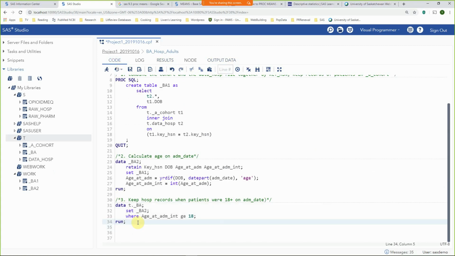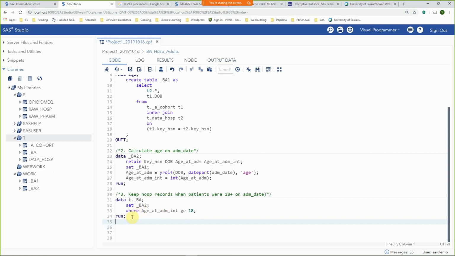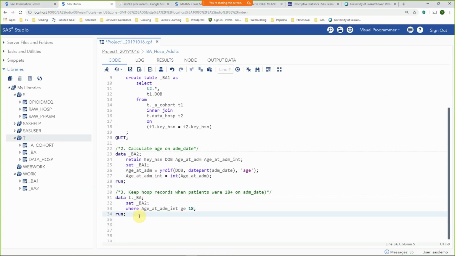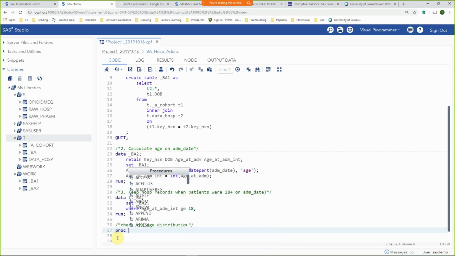All right, so now we're almost done for this step. The only thing we can do is that finally, with this final data set, we are interested to check the age distribution of this hospitalization. This is just for fun, all right? To check the age distribution, we're going to use a procedure called the univariate analysis.